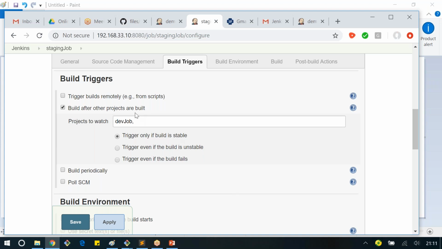The development job, this option. Now what we have defined in the build trigger section to configure the upstream is this configuration. To configure the upstream, go to build triggers, build after other projects are built. That means the current job is built after this development job is built. In which context? Trigger only if the build is stable. That's the option you can select. That is the upstream job.